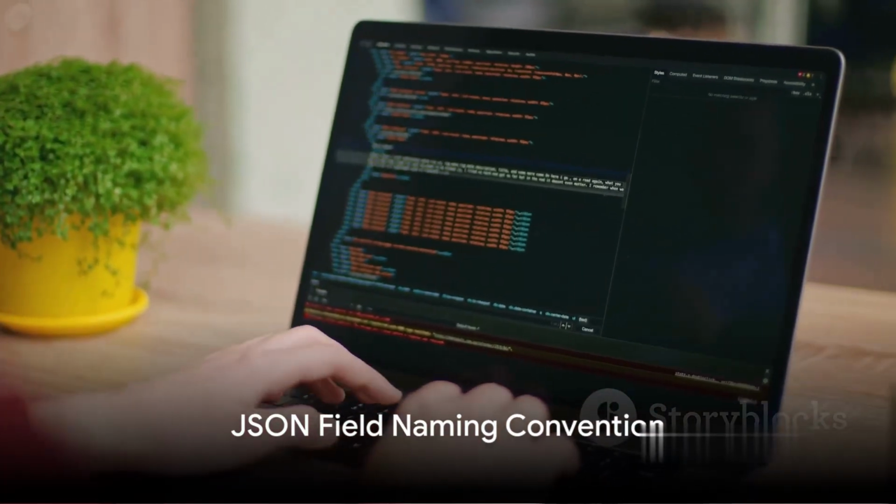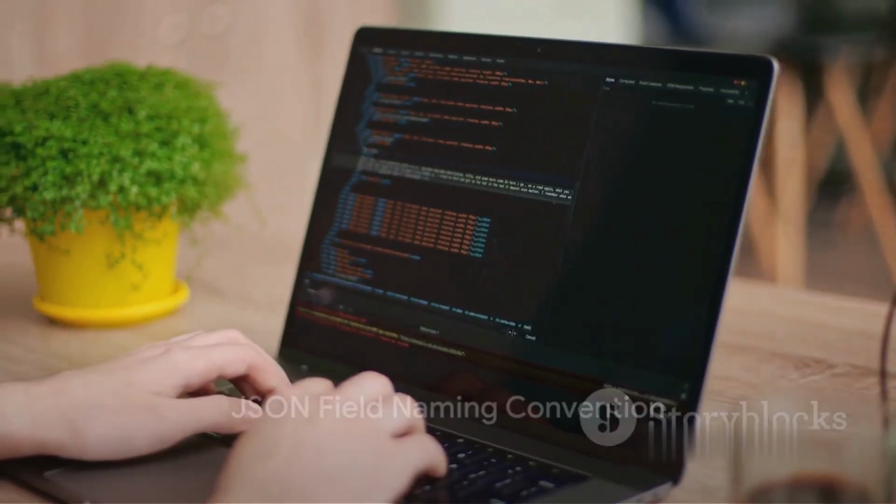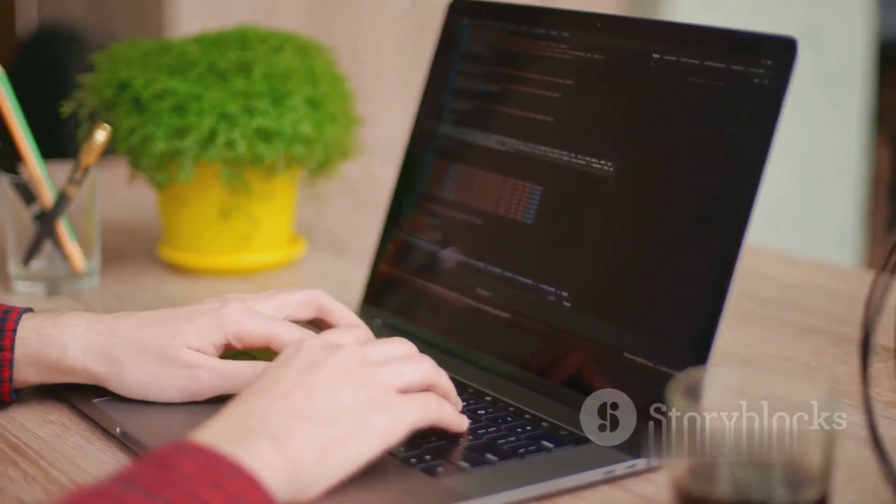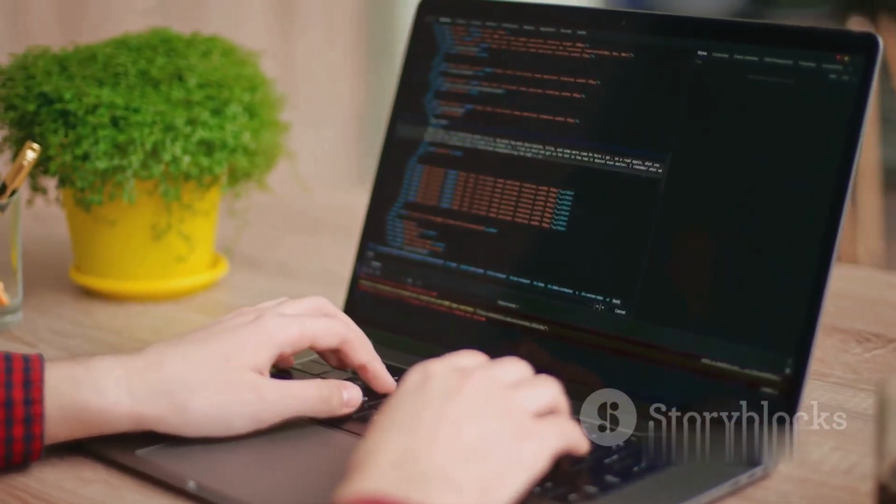Fifth on the list is JSON field naming convention. Although the JSON standard doesn't impose a field naming convention, it's a best practice to pick one and stick with it. Consistency is key here.